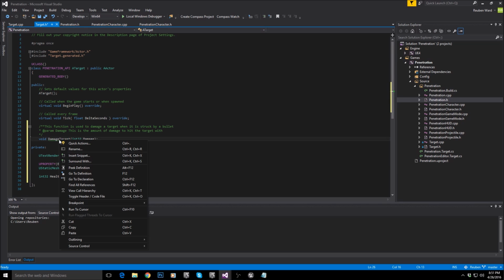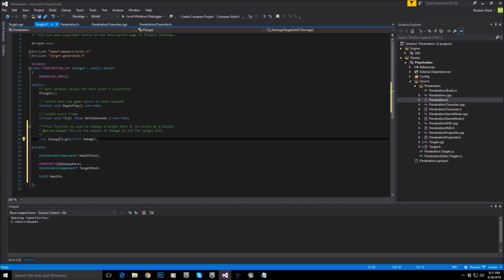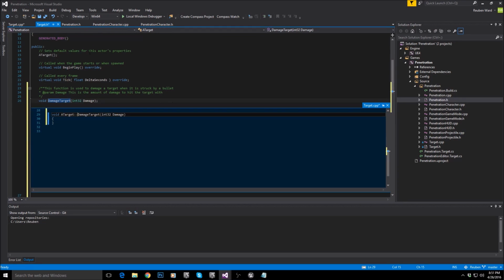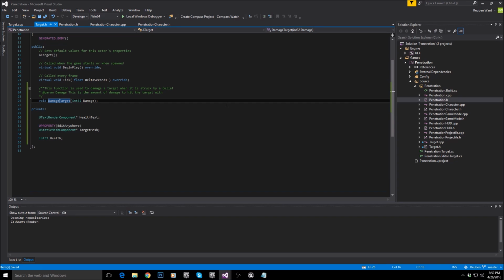Cool. So we'll right click, quick actions, implement DamageTarget. Like I said, DamageTarget is going to be very, very simple. There's actually one other function we're going to add in here: void OnDestroy, which can also be a private function since we're not accessing this outside of the class.